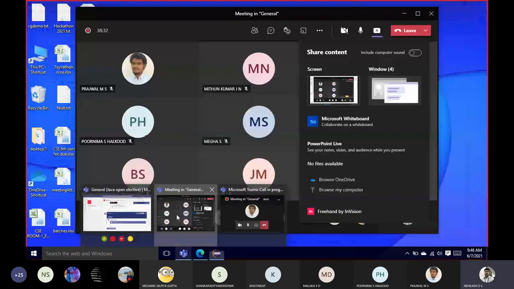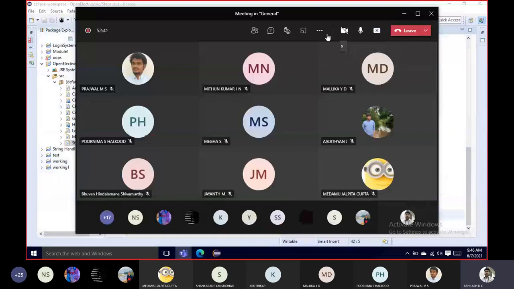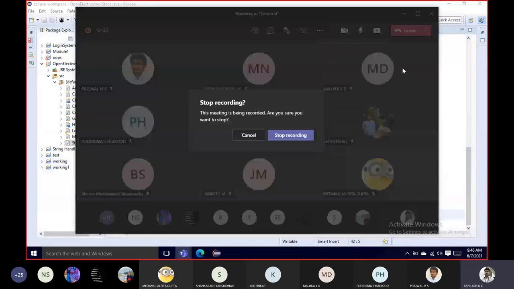In our next class, we'll be looking into the important concept of the enhanced version of objects and classes.